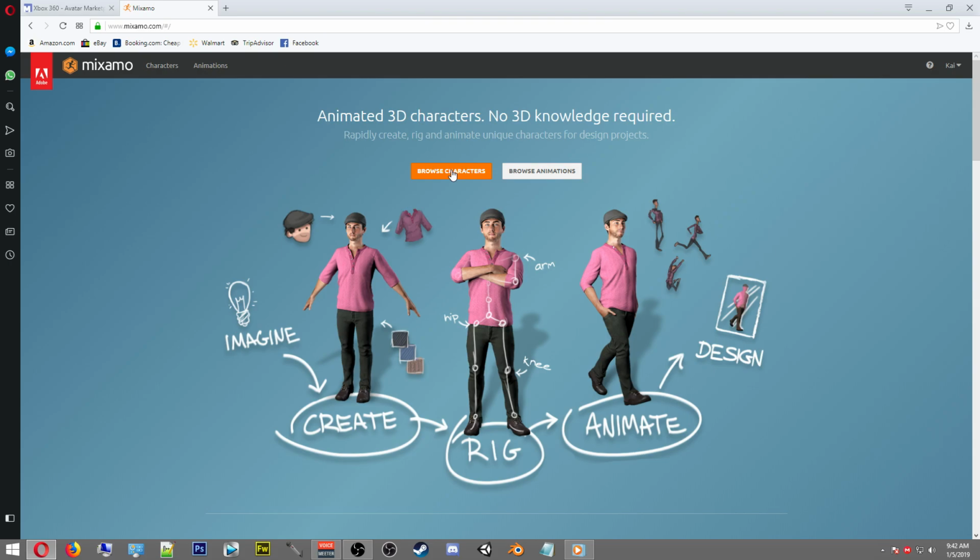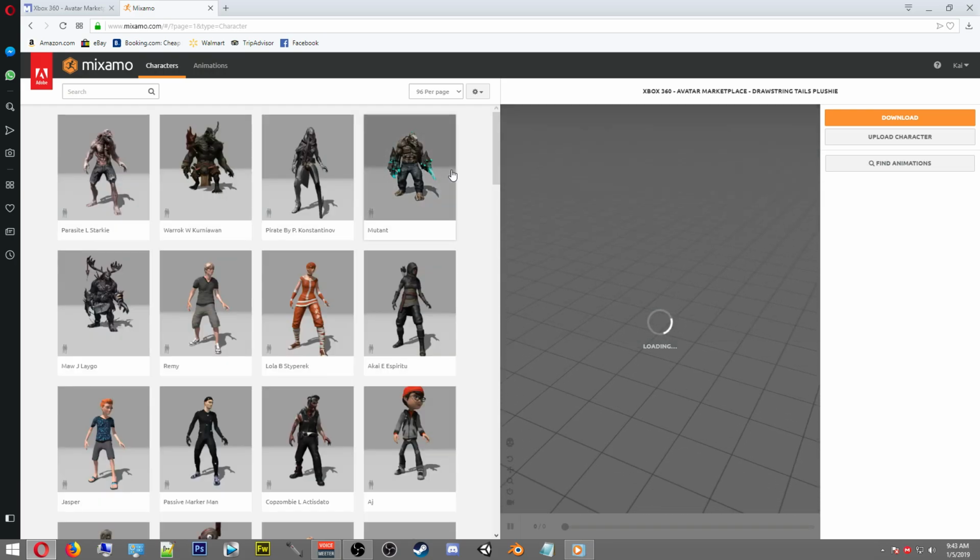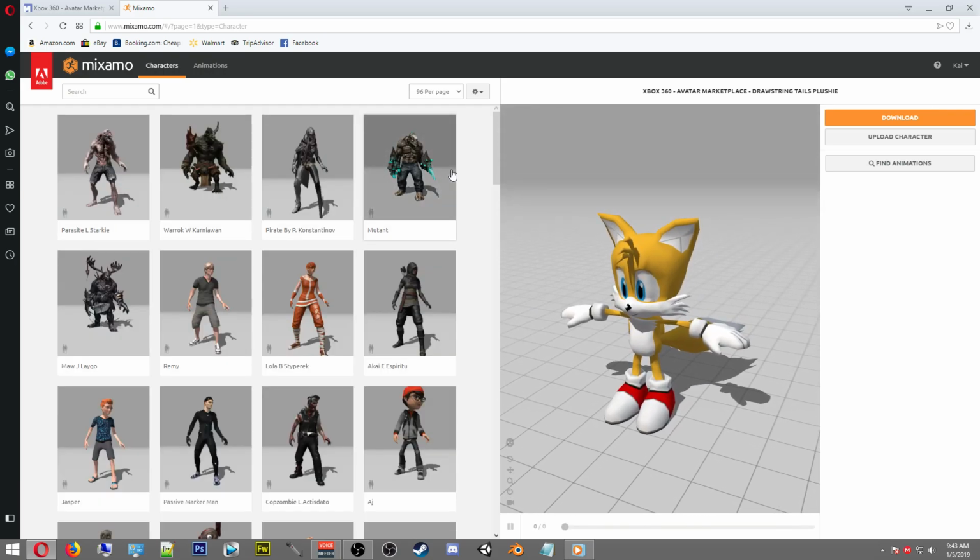You'll be needing this if your models don't have any FBXs or don't have any bones. If this is the case, you want to go to Mixamo.com and sign up for a Mixamo account.